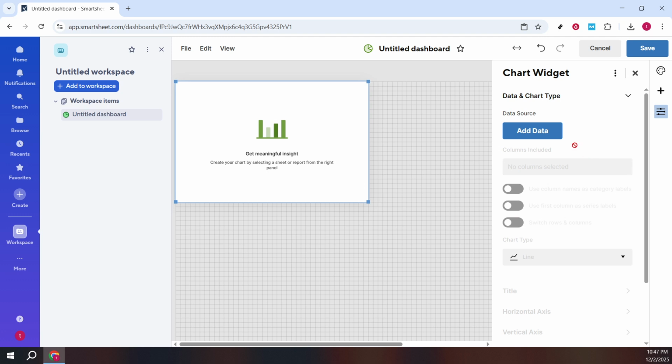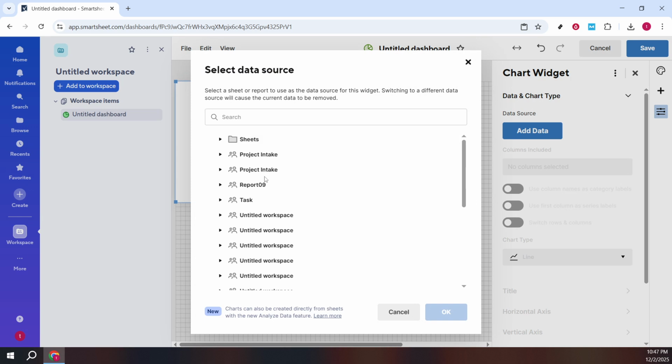Now it's time to connect data. Click Add Data and you'll be prompted to pick a source. You can search for the sheet you want or choose from the list you see. Select the sheet that holds the numbers or summary metrics you plan to visualize, then confirm by clicking OK.